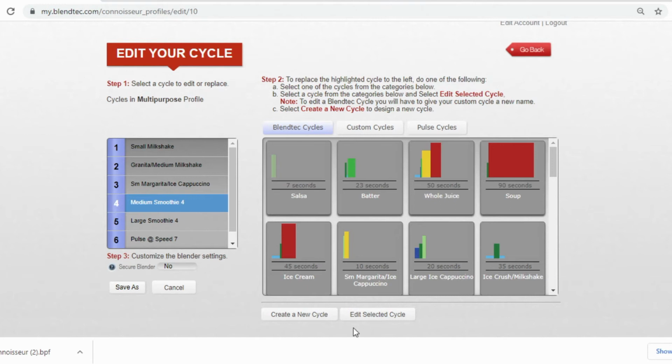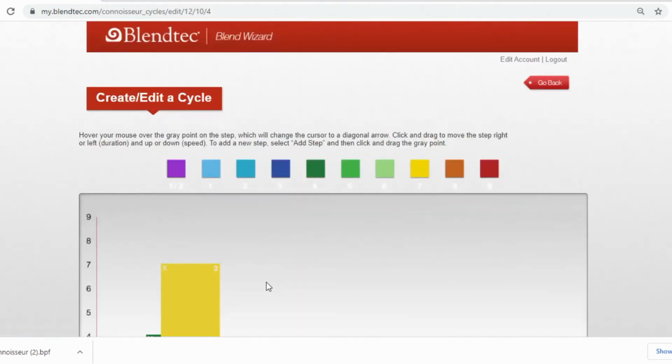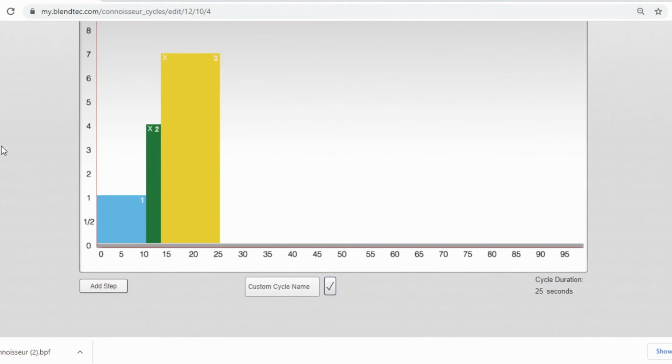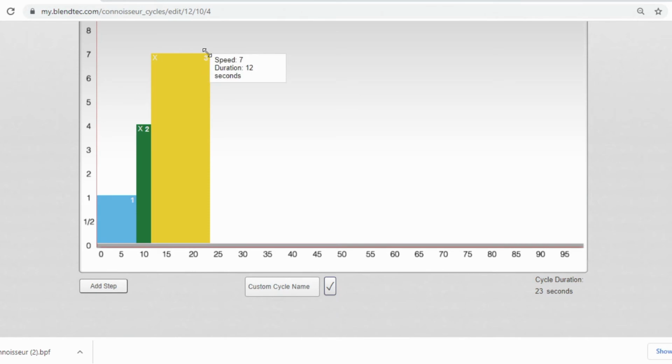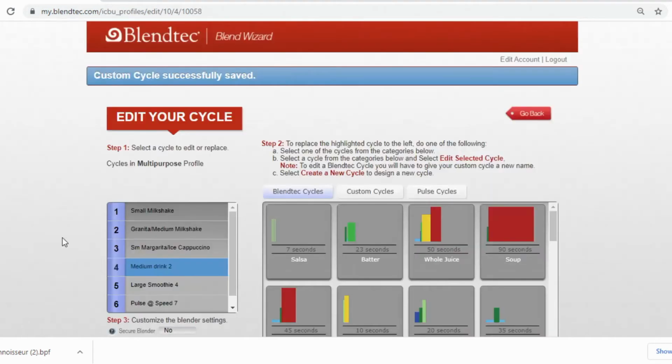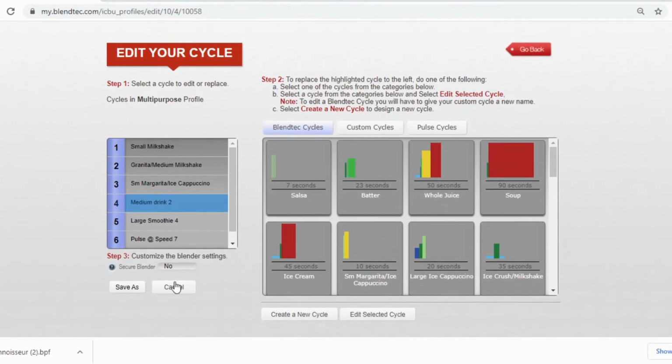Highlight Medium Smoothie 4 and then Edit Selected Cycle. Here we can see that this cycle is made up of 3 speeds and the total cycle duration is 25 seconds. We want to reduce that to 22 seconds. Take some time off of the slow portion of the cycle, or we can take time off of the fast portion of the cycle, or a combination of both. Either way we've shaved off 3 seconds. Let's give it a new name and then we can just download this profile as before.